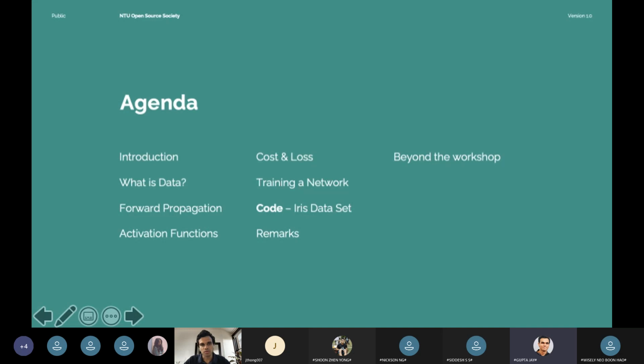Then we'll be moving on to our coding exercise, which is the iris dataset. In this exercise, we will be classifying different types of flowers using their properties by building a deep neural network. Finally, we'll move on to the remarks, which is the end of the workshop, and I'll provide you with some more resources if you want to learn more about neural networks and machine learning in general.